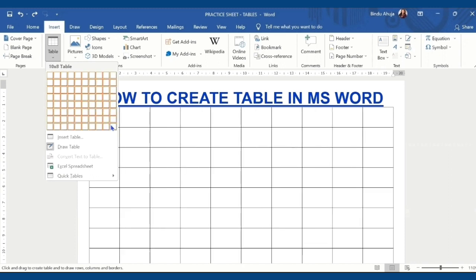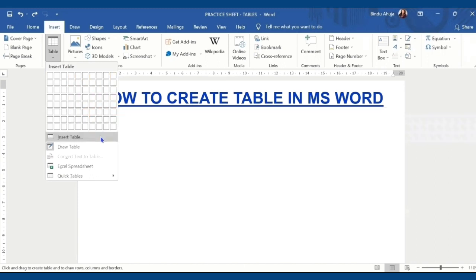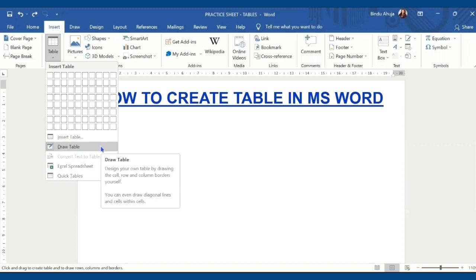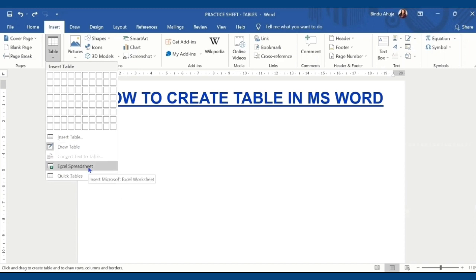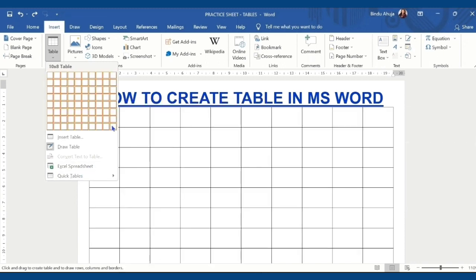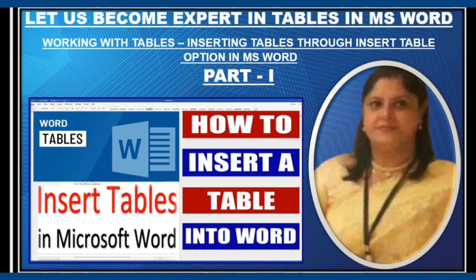The first option is graphic grid. Second is insert table, third is draw table, fourth is convert table to text, fifth is Excel spreadsheet and sixth is quick table. Graphic grid is the easiest way to draw small tables and lets us create tables up to a maximum size of 10 columns and 8 rows.